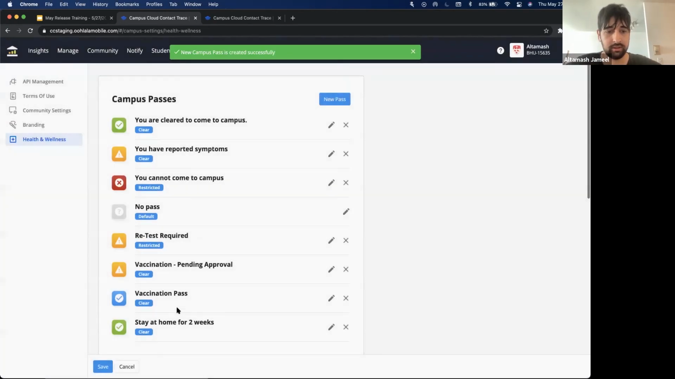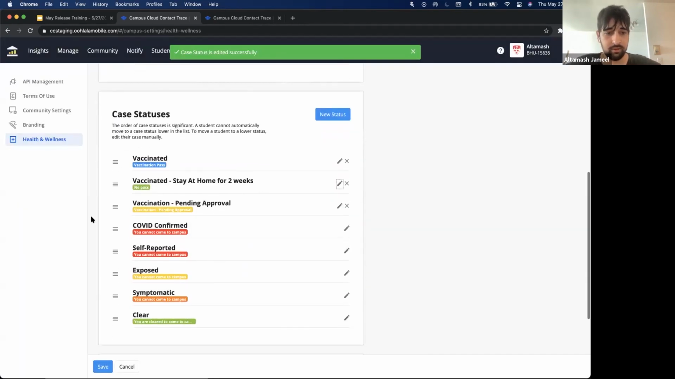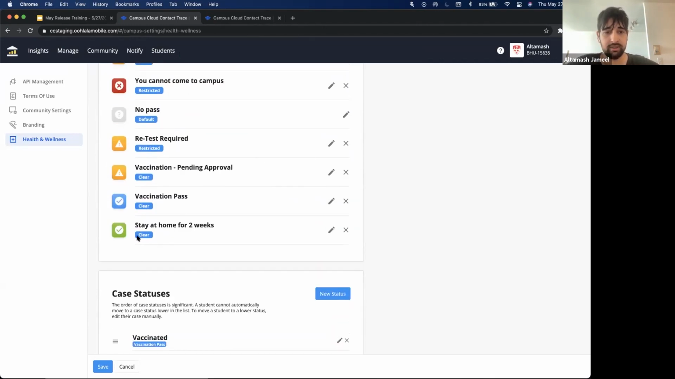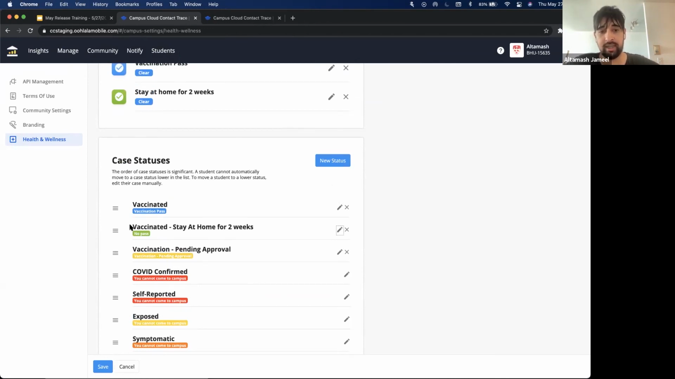So student completes a form. We do vaccination pending approval. They've been approved. Now they have to stay home for 2 weeks. We move them over here and the student sees this pass. Once that 2-week period is over, we can move them to vaccinated on our own, or we can ask the student to complete another form telling us that, hey, their 2-week period is over. They're coming back, and they're just informing you.